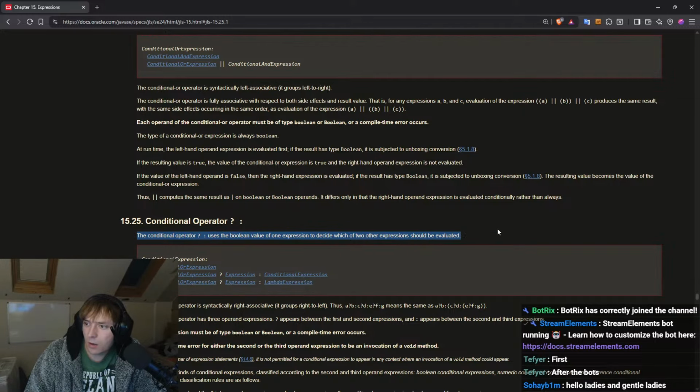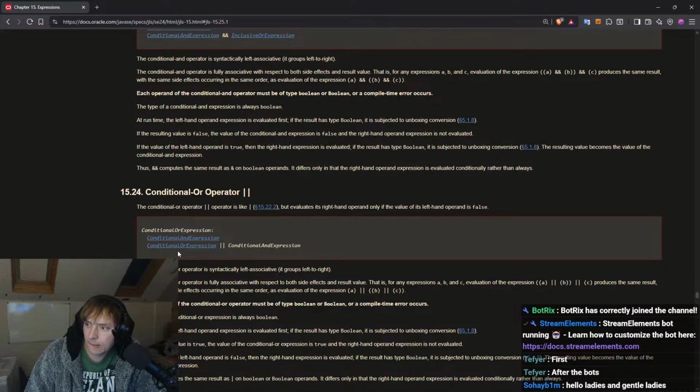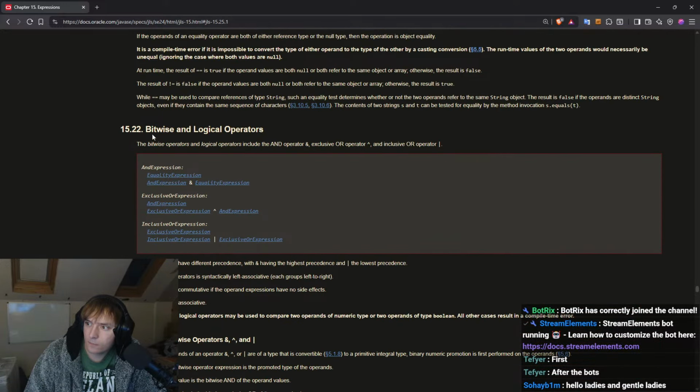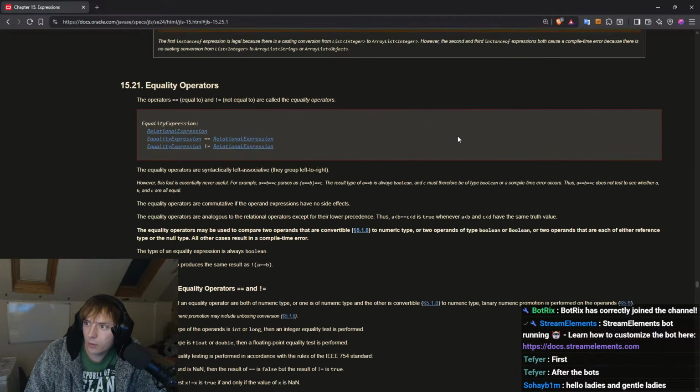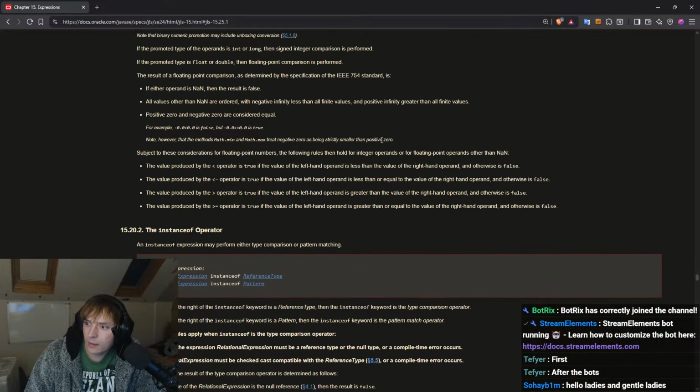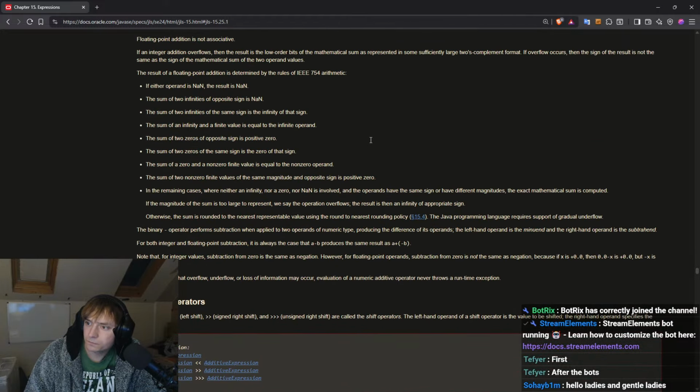Okay, this is kind of what we want. So this is a ternary statement. Once again, kind of what we want. Equality. Yeah, this isn't super helpful.